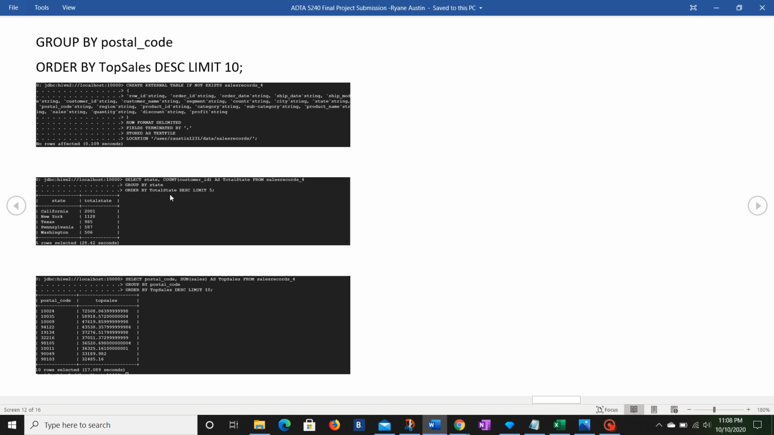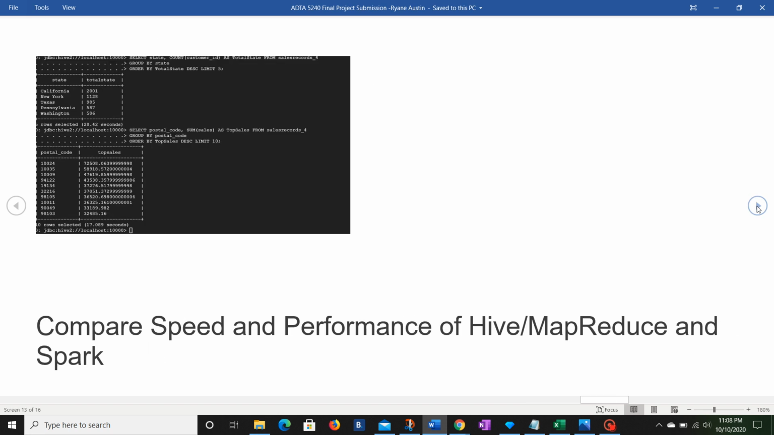Then we have here the example where I ran it by the count of the customer ID, with California coming up with the most customers at 2001. These are your top 5 states: California, New York, Texas, Pennsylvania, and Washington. Then I went ahead and ran the sum of sales. And when I did that, postal code 10024 comes up first with 72,508. And the next screen shows the same thing. I just copied it in here twice. After many difficulties, I wanted to make sure it got in here.